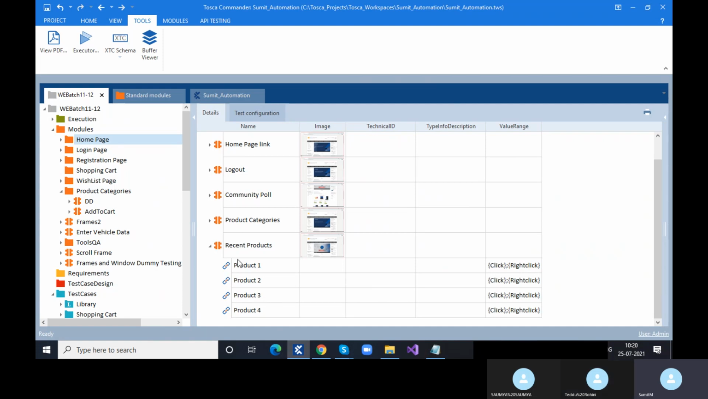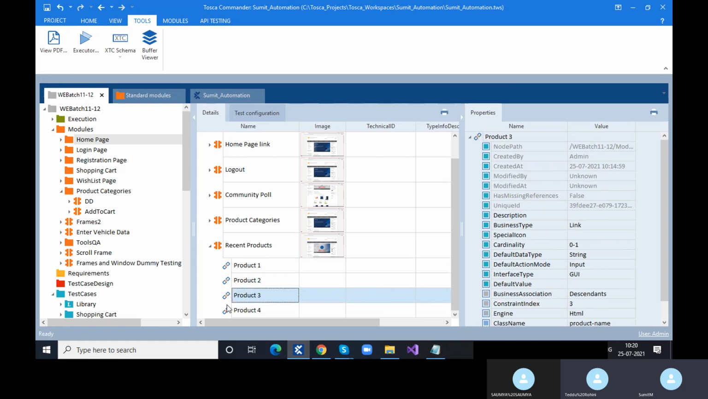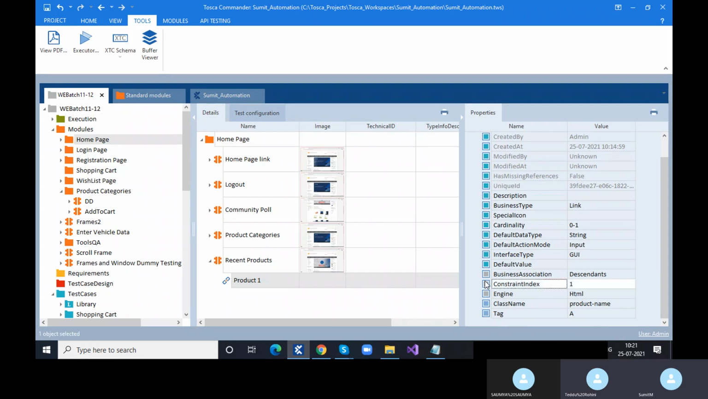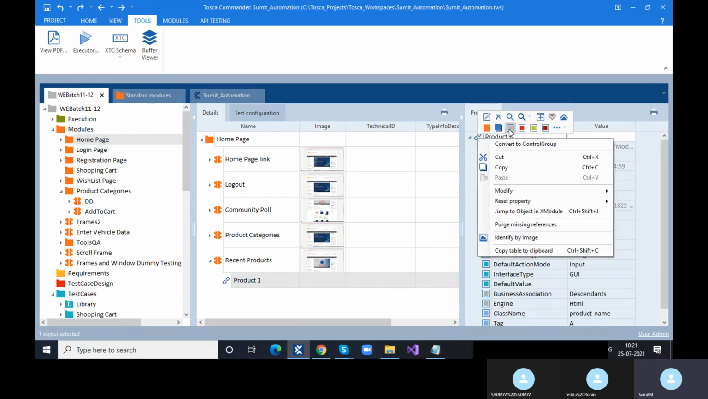What is changing is the recent products on the top, and the constraint index. So let's do this. Delete everything. Instead of constraint index, delete the constraint index also. Use the explicit name.